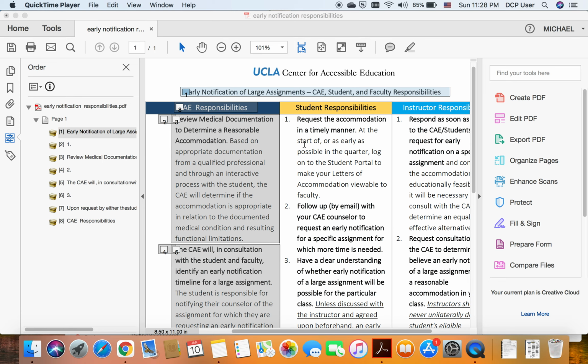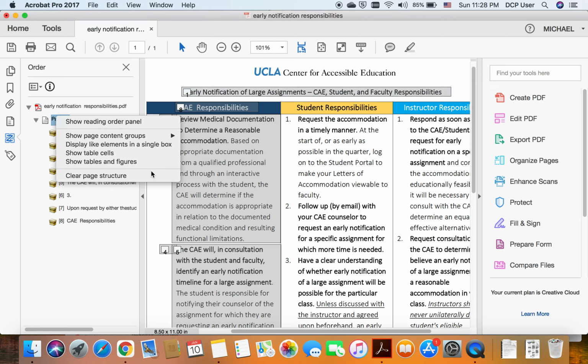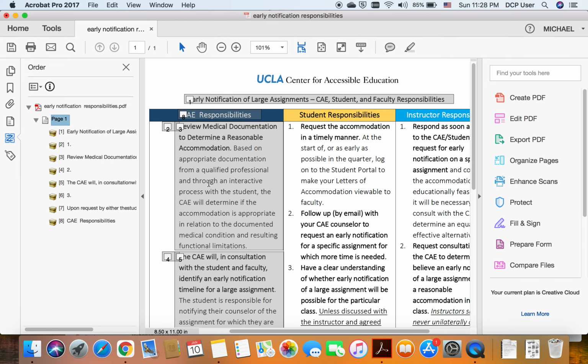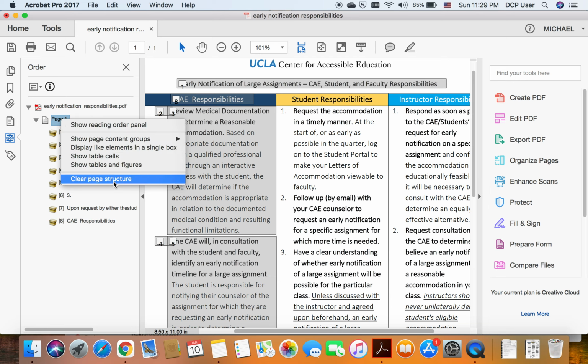So in order to tag this properly, I'm just going to start going through some of the things I've already gone over in my previous videos. First, actually, I'm going to delete all the page structure on this page. I just wanted to show you how to do that, just in case you want to start over from scratch on one of your pages, maybe because the reading order got all messed up, and it's easier just to start from scratch. So I'm going to do that by right-clicking or control-clicking on page 1, and clear page structure.